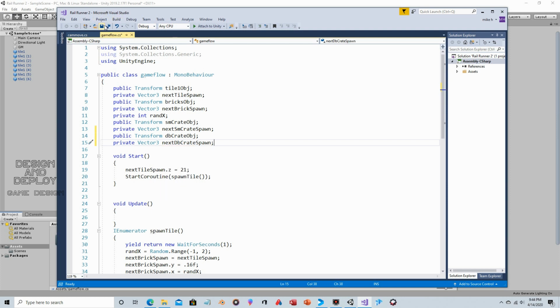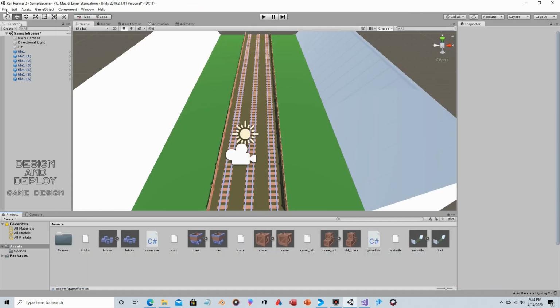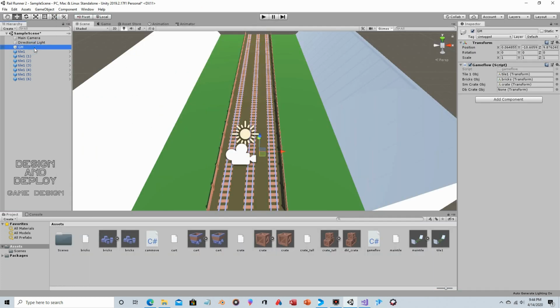Save this and go back to the scene for a minute, because if I don't drag and drop it now, I will forget. So there's the GM object, and we will drag and drop our double crate.